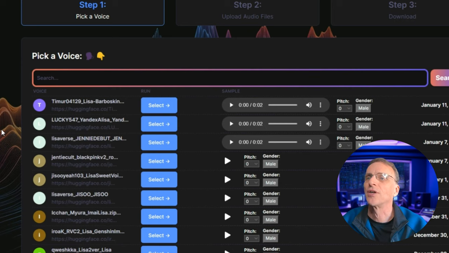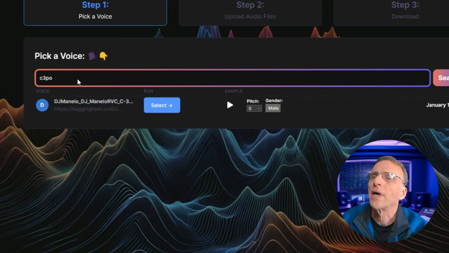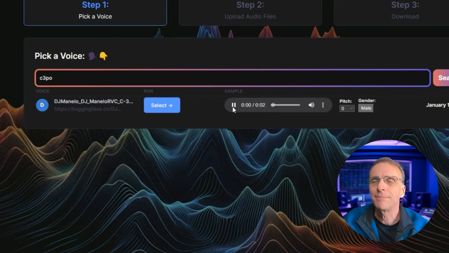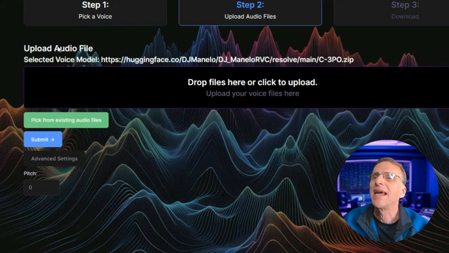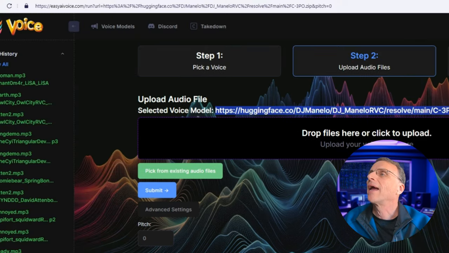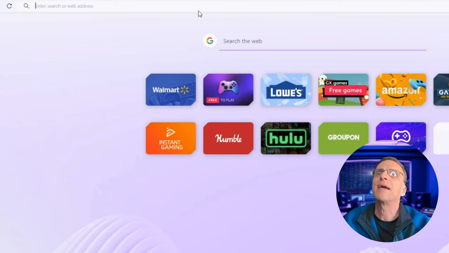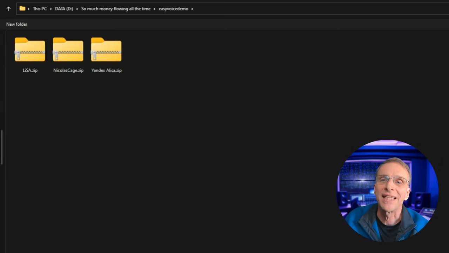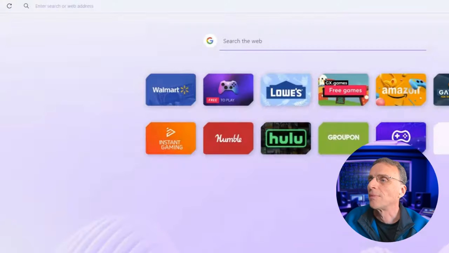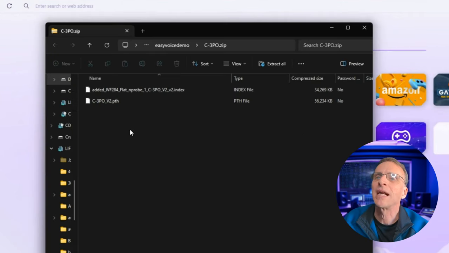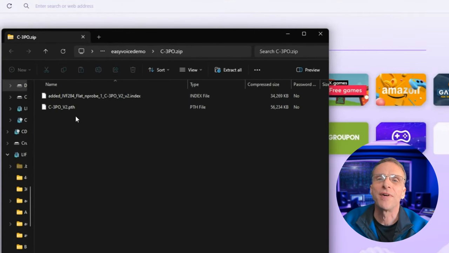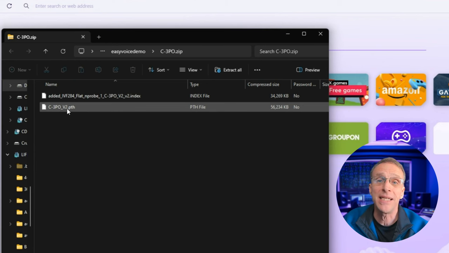Let's find one first. Let's do a search for a character voice. Let's sample it. The quick brown fox jumps over the lazy dog. That'll do nicely. We click select, and right up here is the address to the model itself over on Hugging Face. We can select that, copy it, and simply paste it into a browser, and it will pop up for the download of that zip file. So I'm gonna save that zip file, and then when it's downloaded, I'm gonna open it, and you're gonna see that there are the two files we need, the index file and the PTH model file.